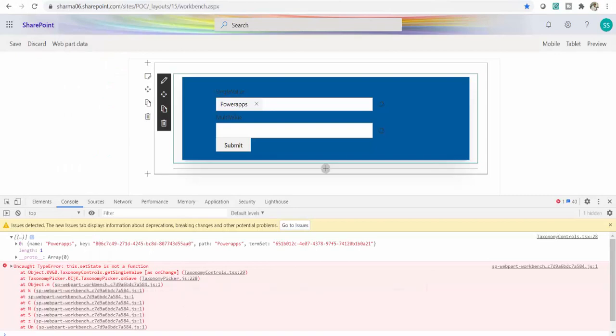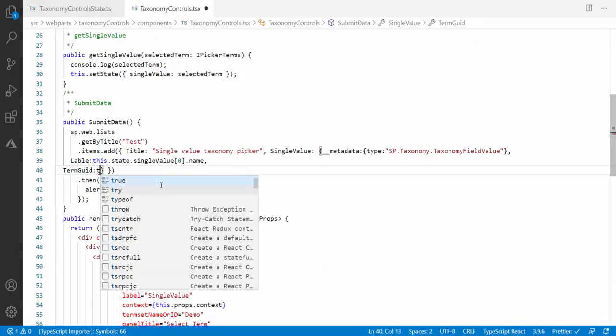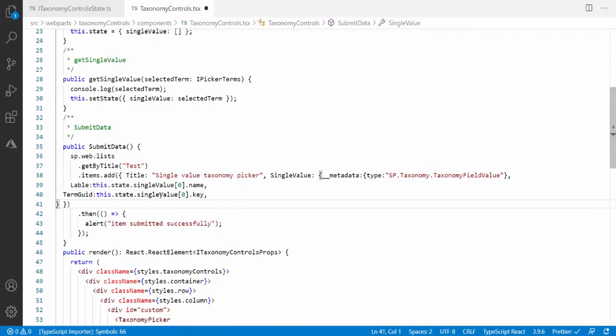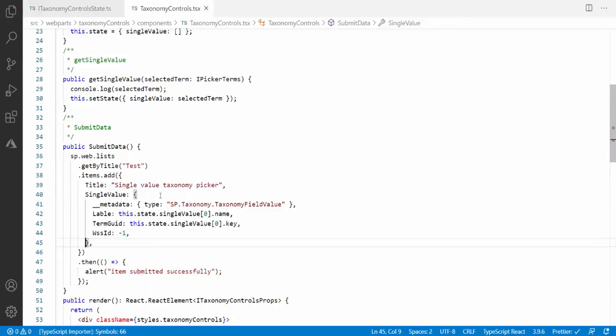Over here you can see this is my term guide. I will set TermGuid to this.state.singleValue[0].key. This is done, and the last value is the WssId. You can set it to -1 or 4, both will work. I have worked with -1, so it is working for me, and it should work now also. So guys, that's it. We are done with the coding, and now it should work.